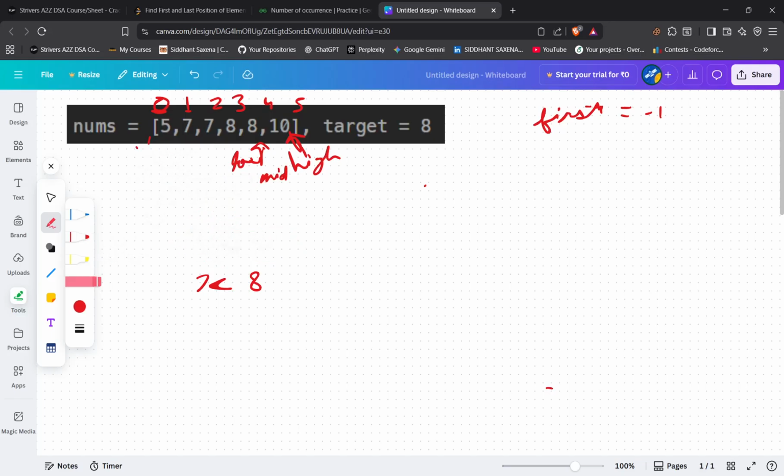Okay, mid is here. What do we have to do now? Writing is not that good. Low is here, mid is here, high is here. Okay, is 8 equal to 8? Yes, we will update first to 4. But is it the first occurrence?